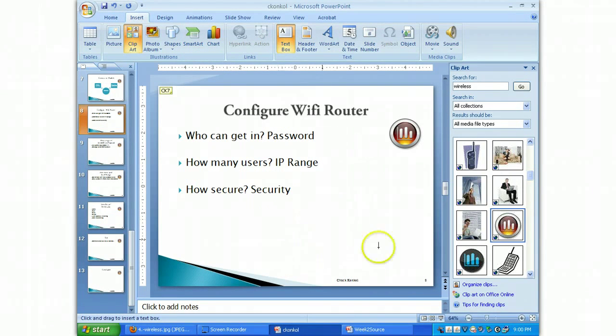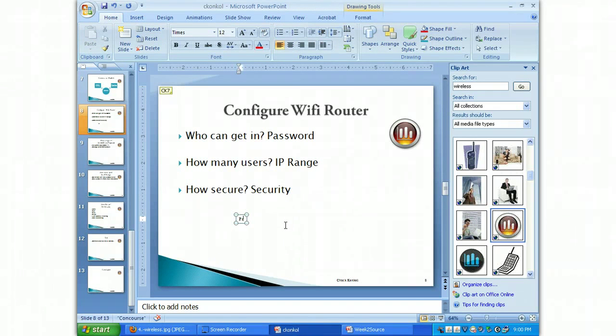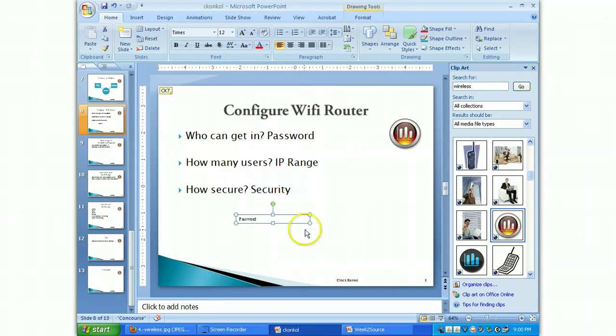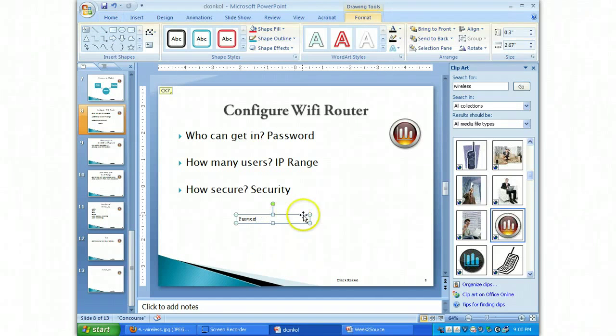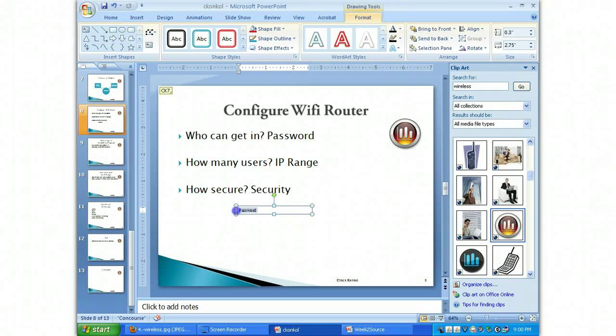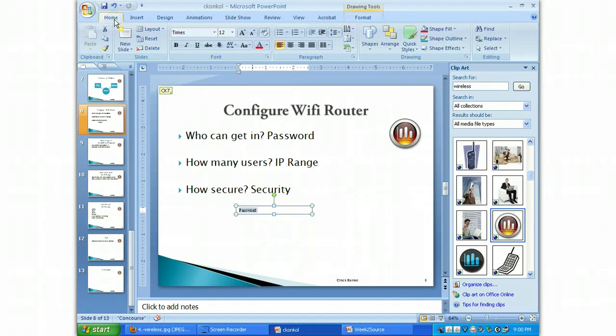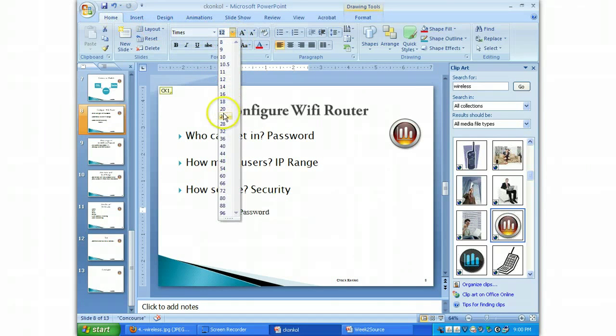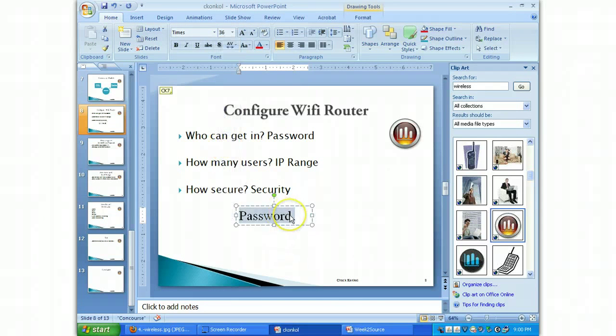Insert button, text box. I'm going to click once in a white area, doesn't matter, just white space on your slide. And I'm going to type in the word password. I'm not worried about font size right now, and I'll show you why in a second. Look on the overhead. I'm going to resize this text box. And highlight the word password and go back to my home tab and make that font a little bit bigger. Not too big. We'll make it like 36. That's fine. Now watch. I have password in there.